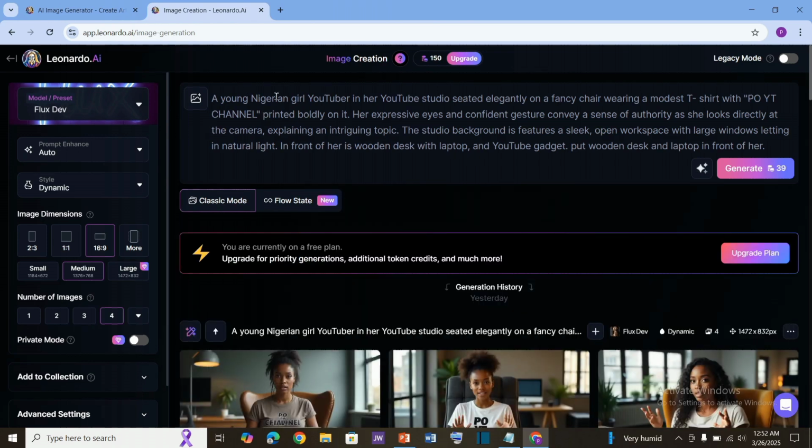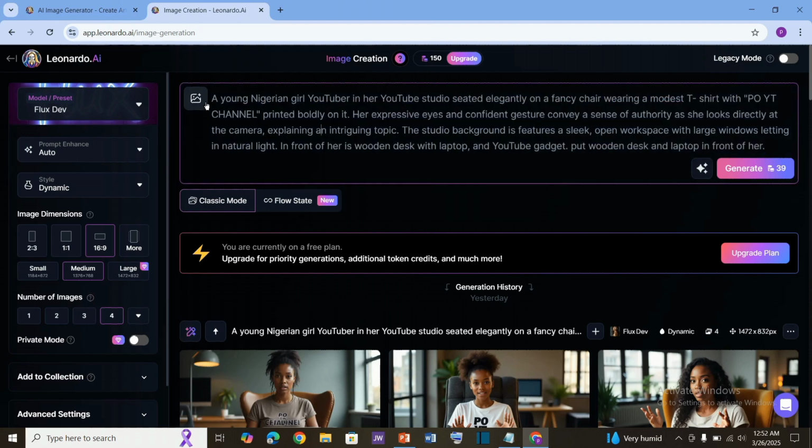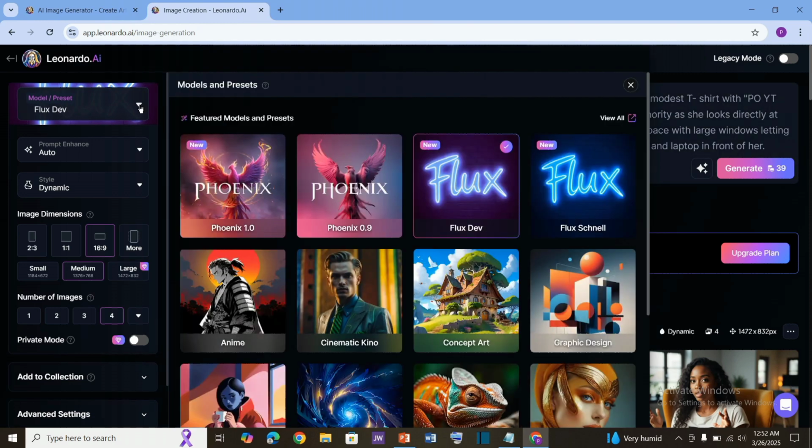Right here, this box is where you want to paste in your prompts. As you can see, this is my prompt. But before you do that, let's look at some settings. Come in here, always select Flux Dev. As you can see here, select it. I've already selected mine. Under prompt enhance, make sure you leave it at auto. Leave the rest the way it is.